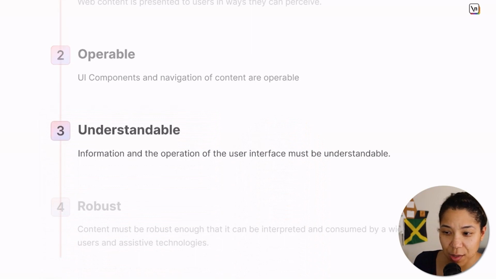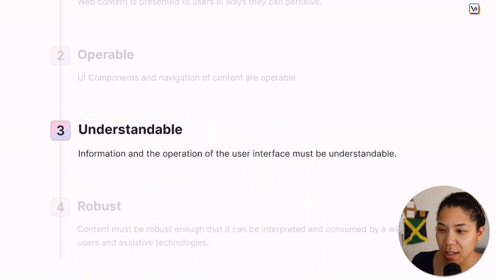The next principle is understandable. Information and the operation of the user interface must be understandable. Basically, make web pages appear and operate in predictable ways. Buttons should perform an action, links should navigate you to a different location, and the inputs and form controls that users are used to interacting with should operate the way that they're intended to.